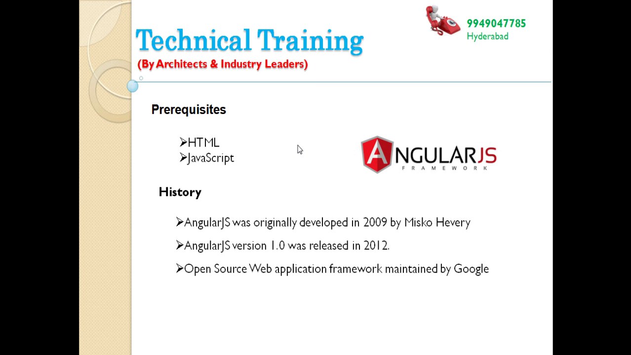So the brief history of AngularJS: it was originally developed by Mr. Heavily in 2009, and the first version was released in 2012. AngularJS is completely free. It's an open source web application framework currently maintained by Google.